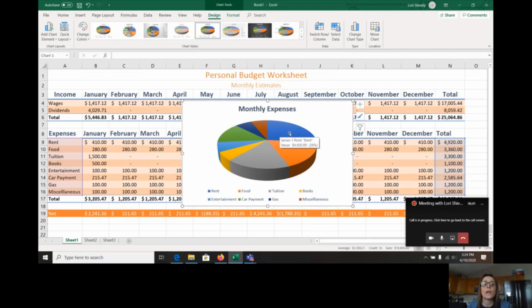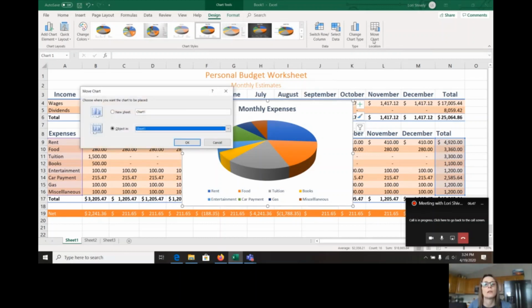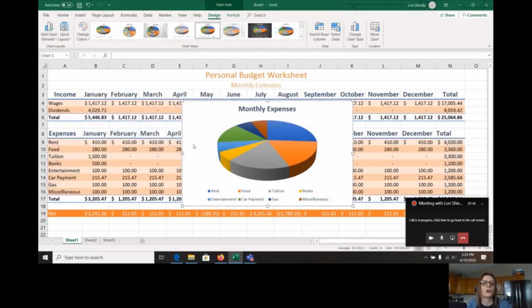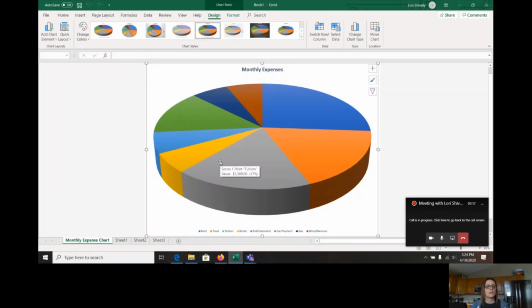So here it is. Now we're going to move it. With it still selected, we're going to go up to Move Chart up here in the upper right. And we're going to make a new sheet. So I want to check that, and I'm going to call the new sheet that we make Monthly Expense Chart. Say OK, and then your chart will appear on its own sheet. You can tell because now I have a monthly expense chart sheet.